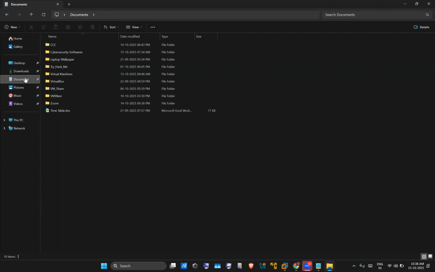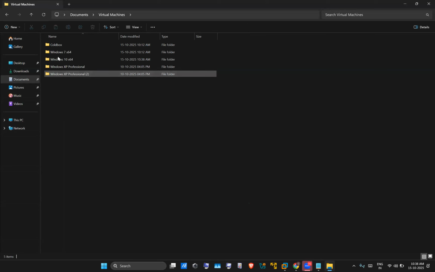So in every system, you have to go to the Documents section in the File Explorer. Inside this, you are going to find a thing known as virtual machines. For sure, if you have done this, inside the Documents folder, you can find a folder known as virtual machines. Have you found that? Inside the virtual machines, right now we are using Windows 10.